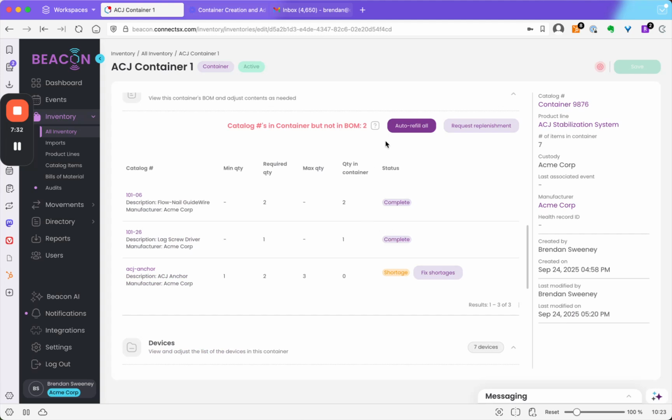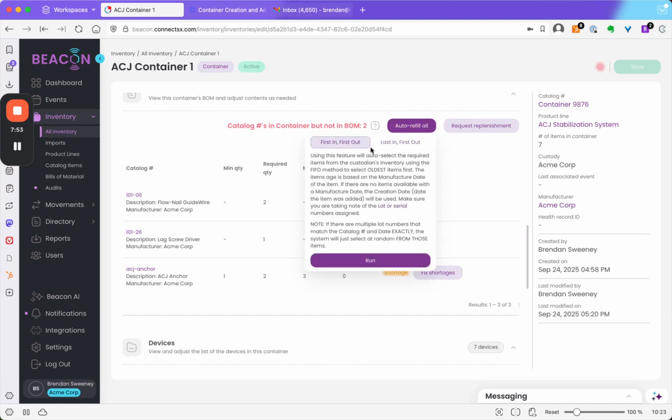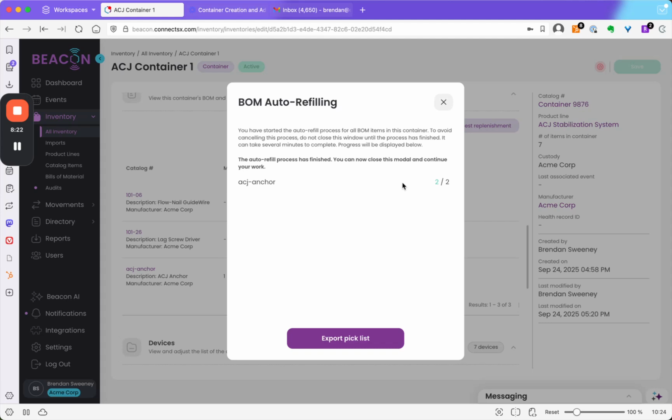And then the last option is to auto refill. So we could have used this at the beginning to update all of these in one swoop, but it'll work the same way. So just click auto refill, and it's going to ask you, do you want to use the first in, first out method to select your oldest inventory and make sure that that's getting used first, or should you use the newest inventory and use the last in, first out method? This will determine how the system selects the inventory it's going to use to populate the tray. But I'm going to use first in, first out. I think that's a pretty good method. And we'll click Run. And there it went.